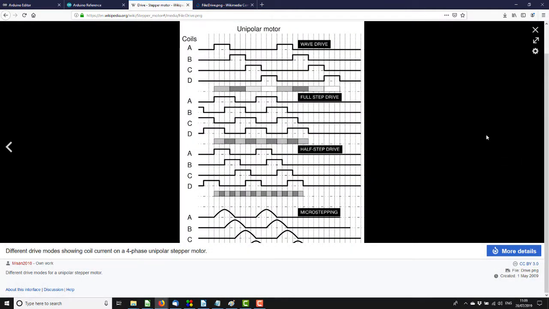So there seem to be four ways of driving a stepper motor. Wave drive, you drive each of the four coils individually. Full step drive, here we have two coils on always. Half step drive, we have one coil, then two coils, then one coil, then two coils. And micro stepping, which uses analog outputs, which we won't use at all, with no facility to do that.